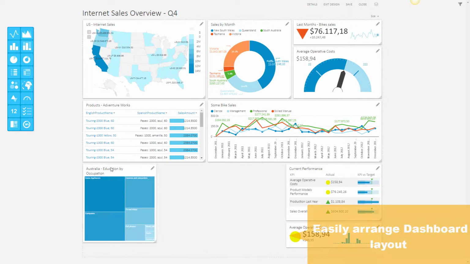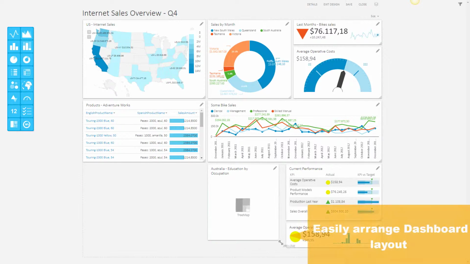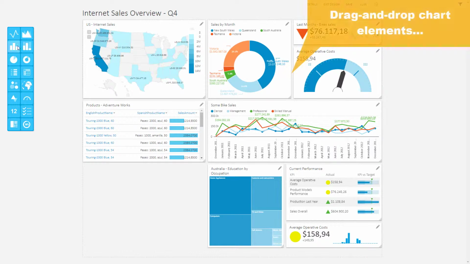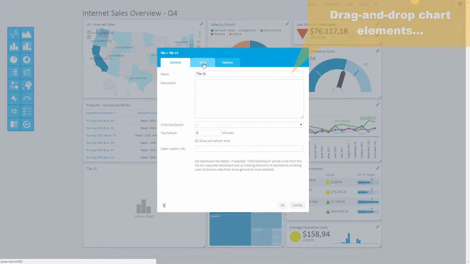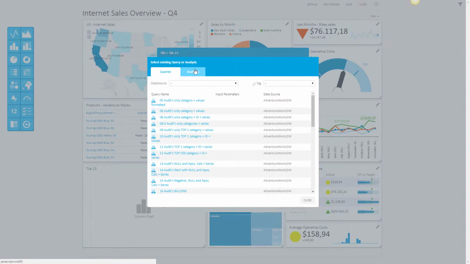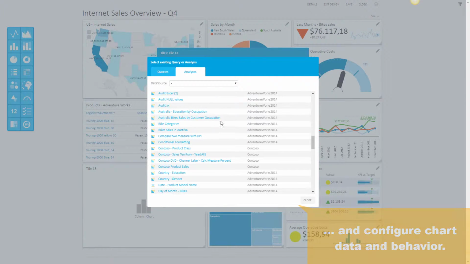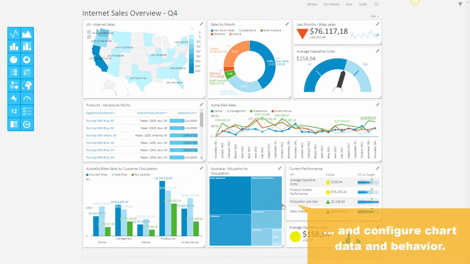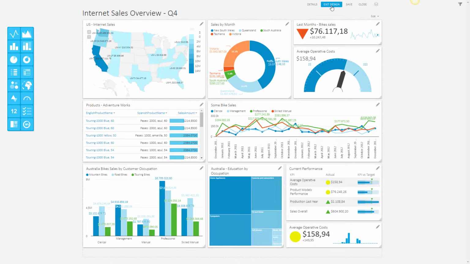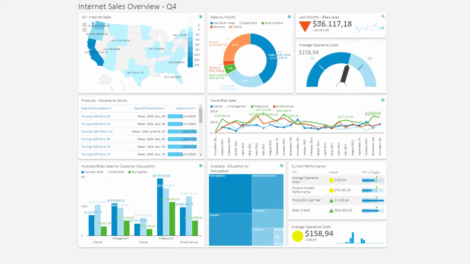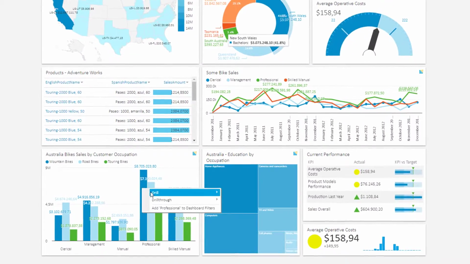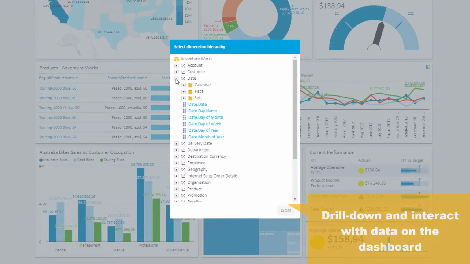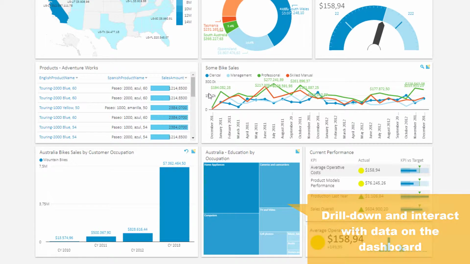Arrange your dashboard layout to include charts, metrics, and other visualizations based on the created analysis or query. User-friendly dashboard layout design will allow you to quickly shape the final dashboard layout, resizing and positioning the dashboard tiles at your preference. Drag and drop the dashboard chart visualization on the dashboard area. Set its size and position. Connect to analysis or query and set its visualization and behavior details.